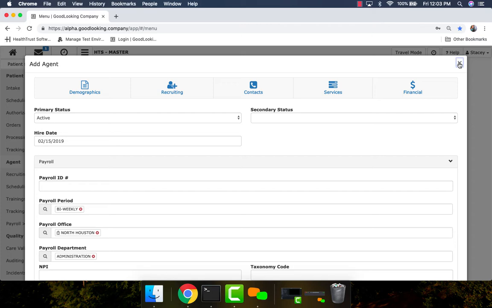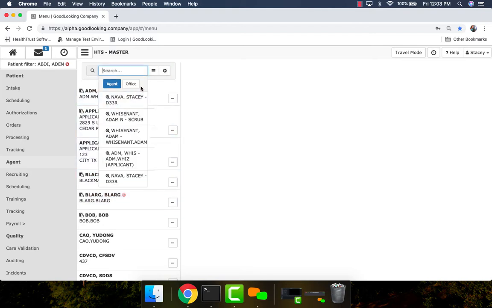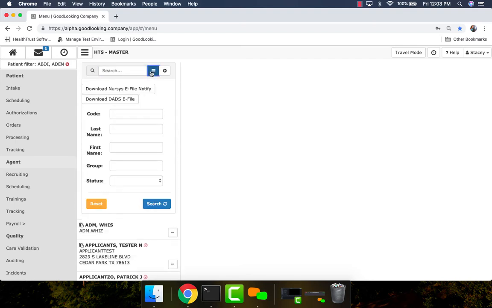Okay. Once again, once you've saved that employee, they will automatically get allocated into your employee menu and list. You can search for those by agent, name, by office, or by even additional information. While we're on this topic, just know that you can automatically download a Nurses e-file spreadsheet so that you can upload that into the Nurses alert system for tracking OIG compliance, licensure compliance. For those of you in the state of Texas, you can download the DADS e-file option so you can upload that into the nurse aid registry check.